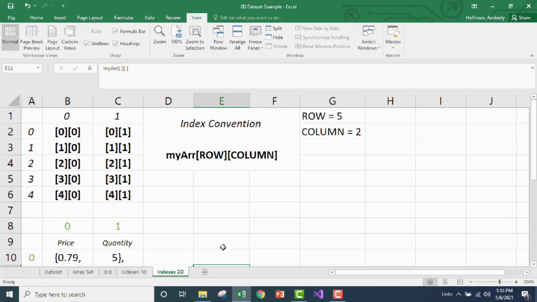With a two-dimensional array, we have rows, but then we also have columns, which creates that second set of indexes. So the first index is for the row, and then the second set is for the column. So this cell here, for example, is going to be index 2 for the second row, and then column index 1 because it's the second column.